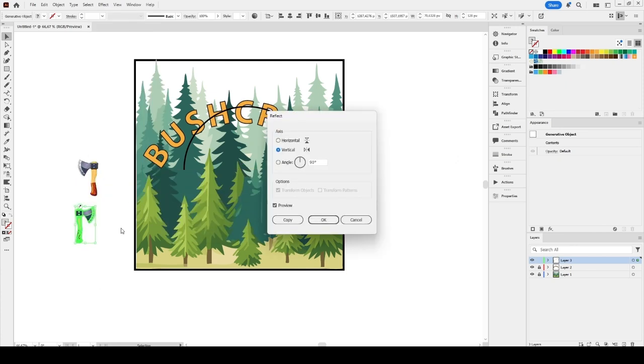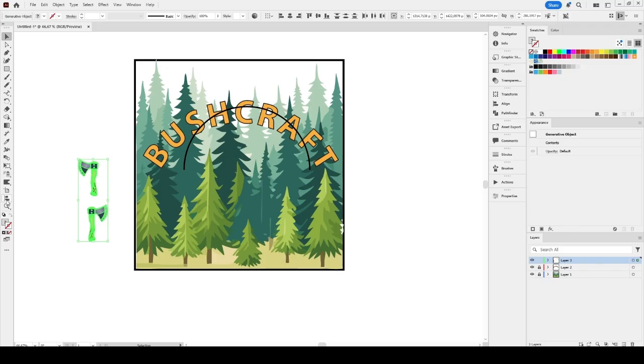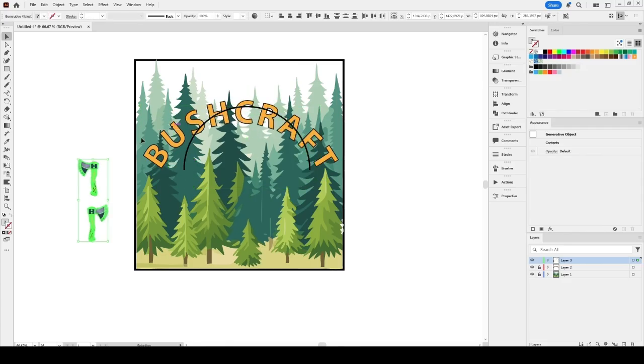Now we're going to use the Object on Path tool. Having the axe selected, I'll click on the Object on Path tool and then click on the half circle. The axes are now linked to the path, and I will be able to move, rotate, and manipulate the axes however I want along this path. If you want to add more axes, simply go back and add more axes and repeat the process.